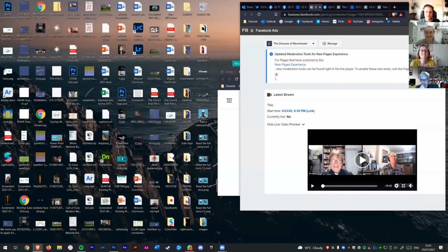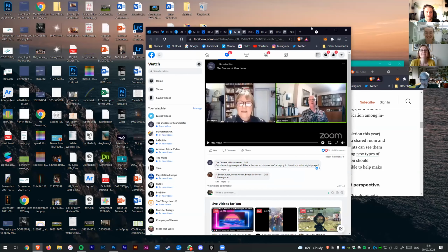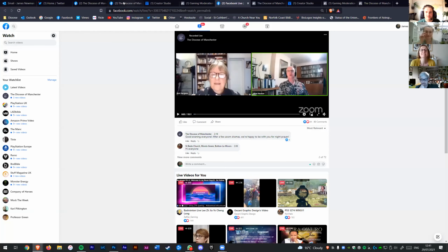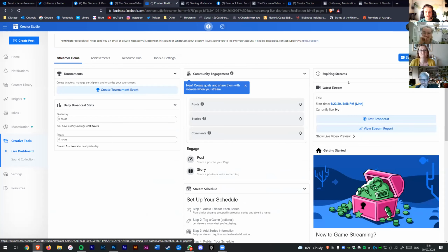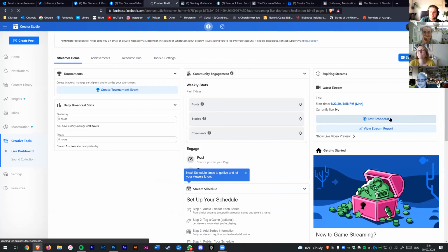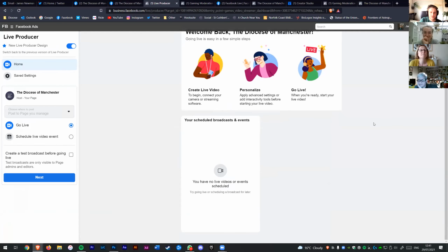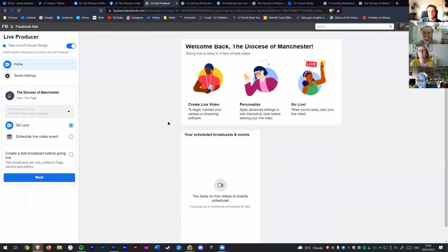Now this might be a bit of a where are we? Let me just get rid of these controls. Why is that not hiding? Right. Let's go to streamer home, and let's say test product. Now this might glitch out a little bit because I'm using my camera on Zoom, but we'll click it and we'll see what happens. Okay, so this is setting up a live stream through Facebook on a desktop.